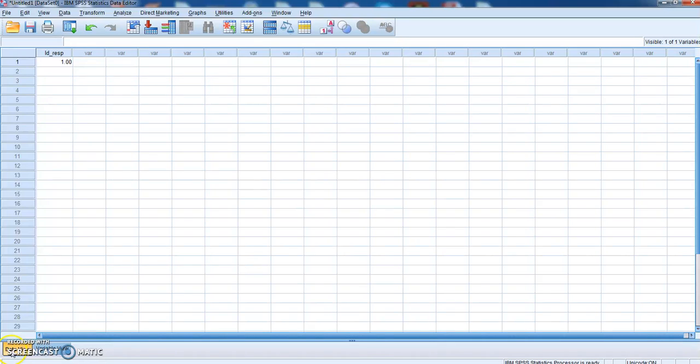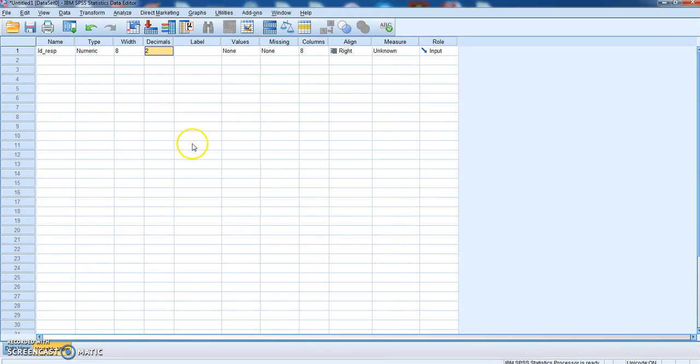If you notice in my data view, it is again default. So I just wanted to put it as 1, now it turned out to be 1.00. So if I don't want the decimal places, I can just remove them. So I put this decimal to 0.